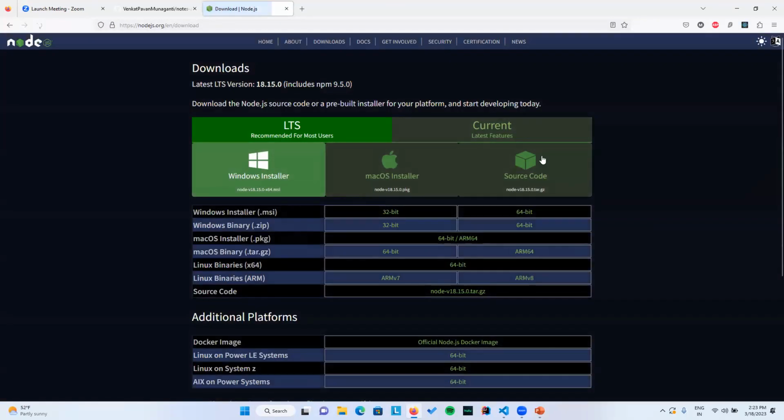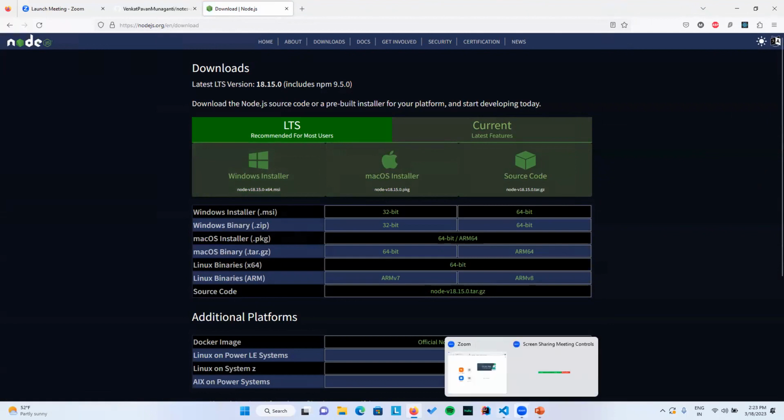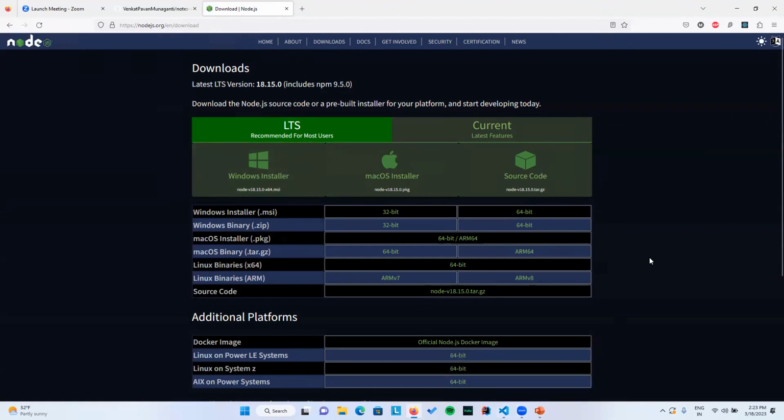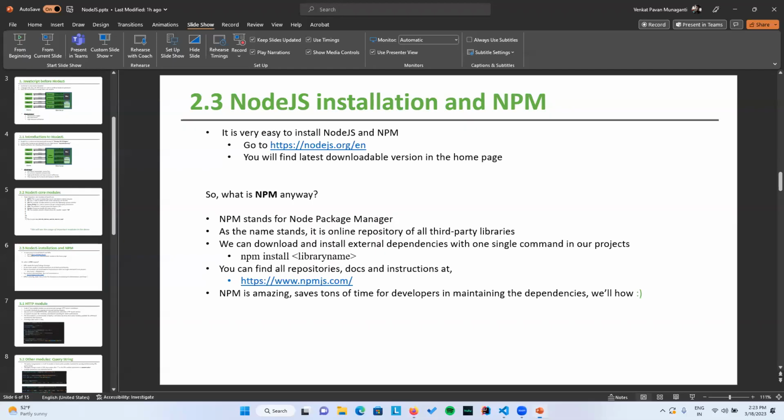So you'll be able to download based on your operating system. I hope everyone downloaded Node.js. If you didn't download it, you can download it while completing this presentation.